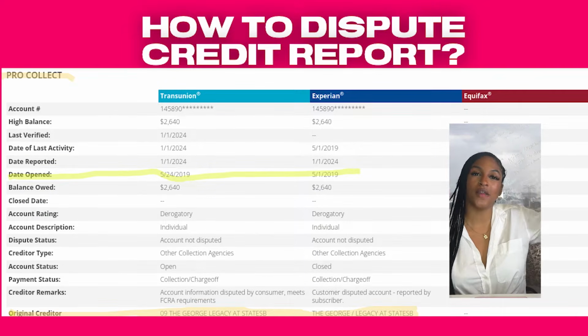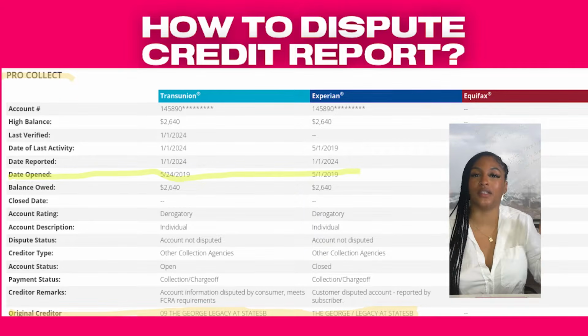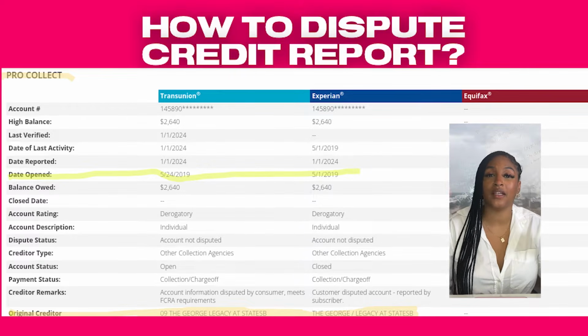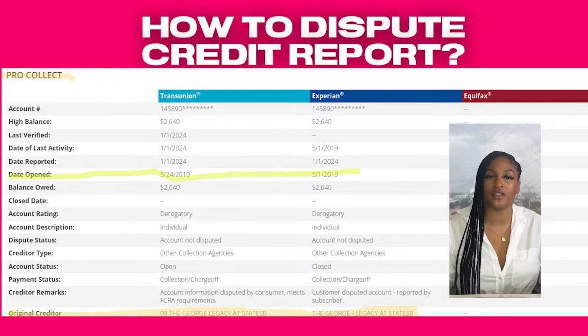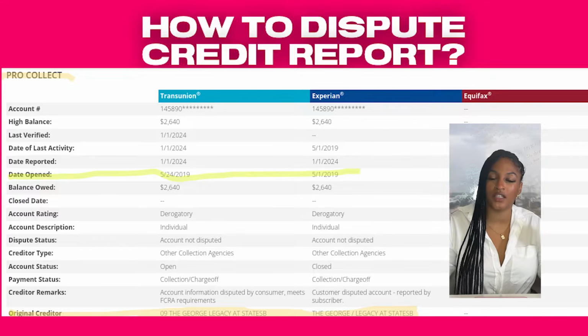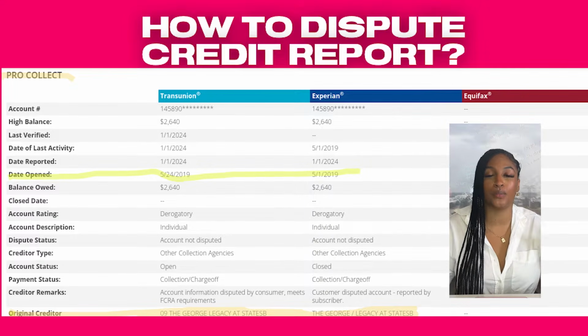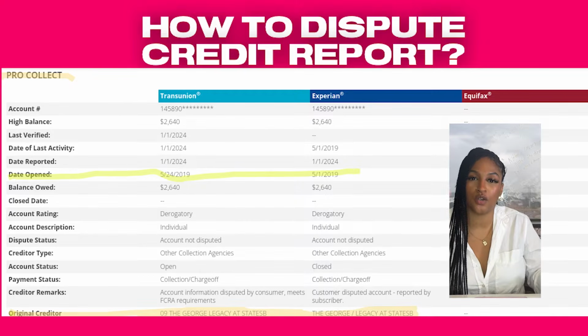So on this actual report, I'm going to show you guys. If you're looking at the date open, TransUnion will usually have one day and Experian and Equifax will have another. It's impossible for one account to be open on 3 different dates. So if you see on your 3 bureau report that your eviction or rent debt account is reporting the wrong date open, that is the first way that you can start your disputing process.